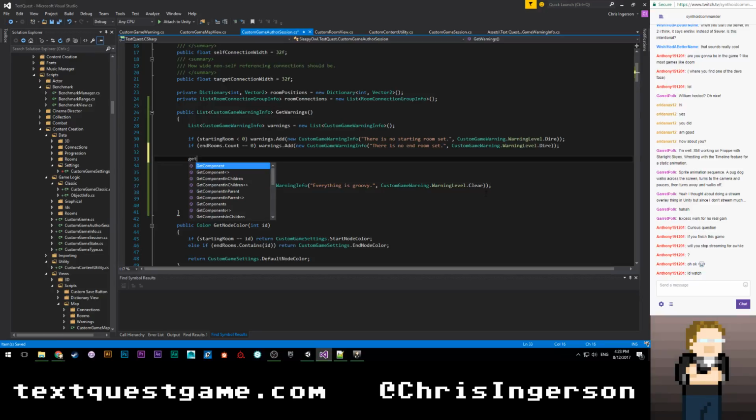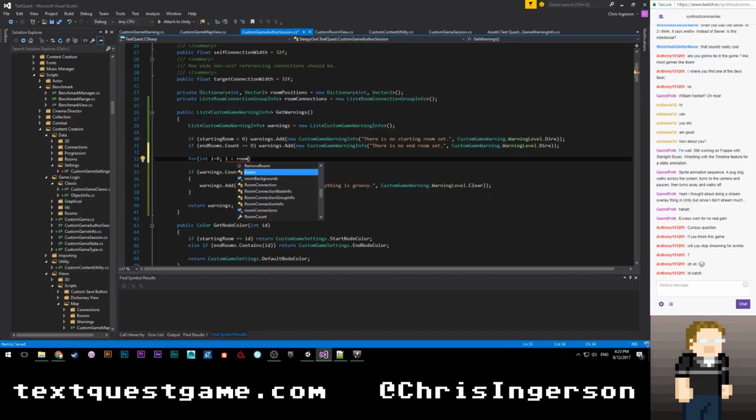I think I can say get connection count. Yeah, this is going to be fun. For int i equals 0, i is less than rooms. Well, actually, no. Is it room info? Yeah, it's room info dot count, i plus plus.